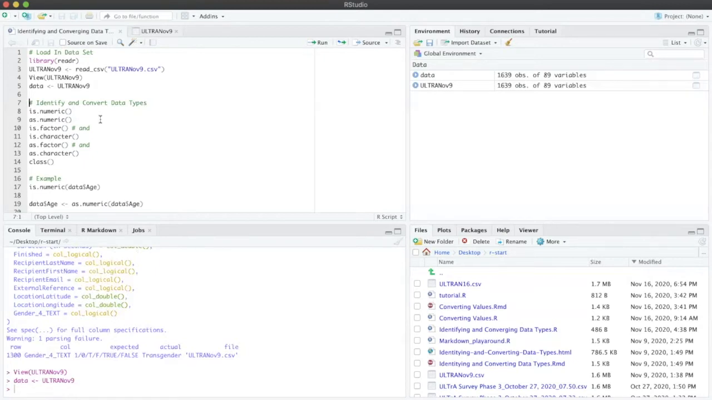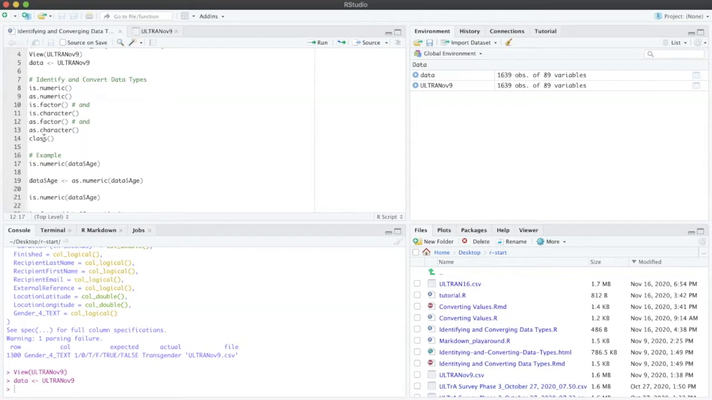The code for identifying whether a variable type is numeric is is.numeric. If you need to convert to this variable type, use as.numeric. The same follows for factor and character. Code for identifying variable types factor and character are is.factor and is.character. And the code for converting to these types is as.factor and as.character. You can also use this class function.